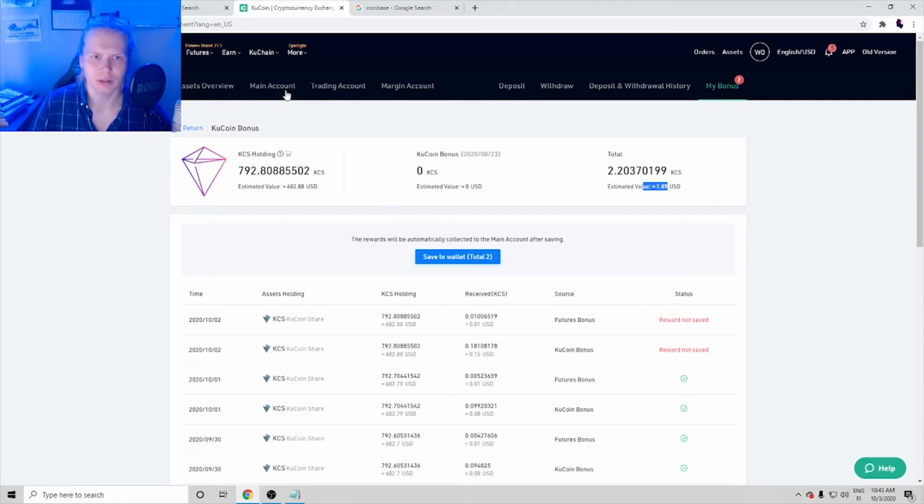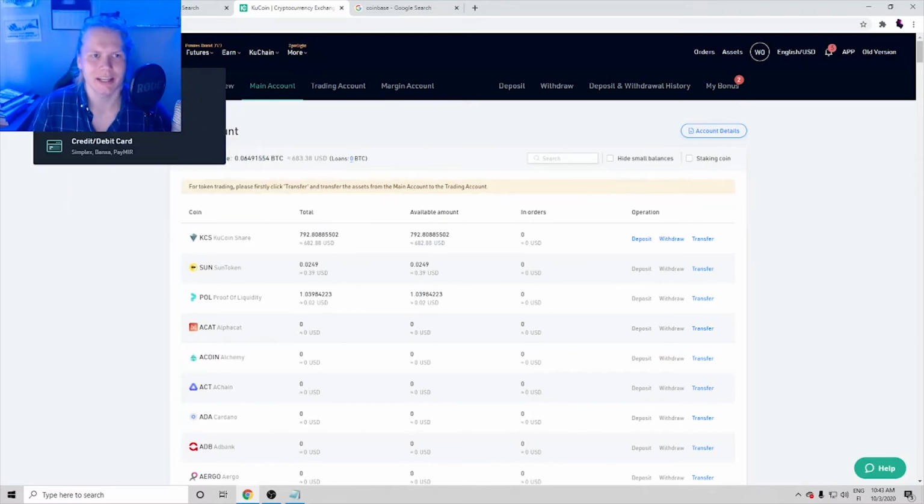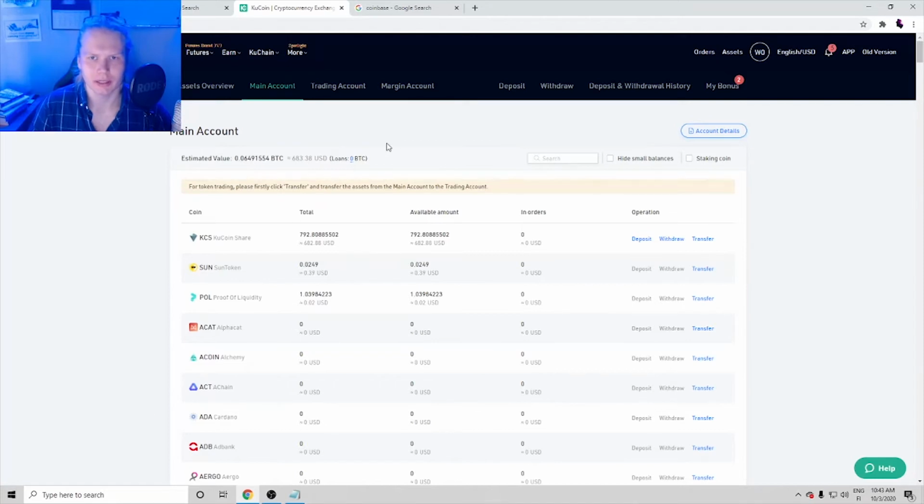So that's why you have to come here to your main account. After you have bought your Bitcoin, or any cryptocurrency with your debit or credit card, it will show up right here in your main account. It will show up here, okay?